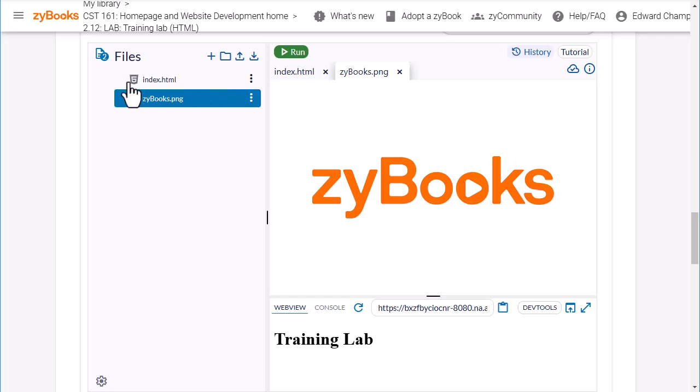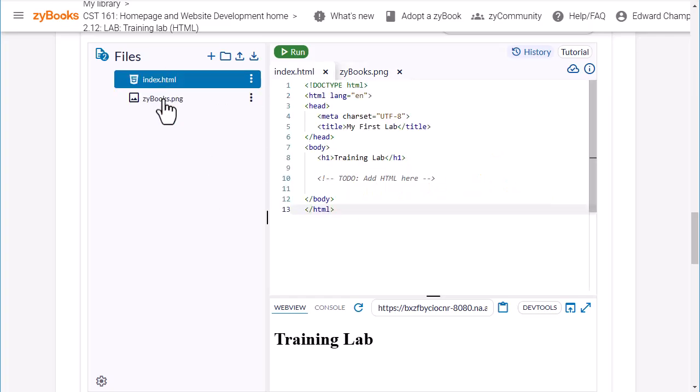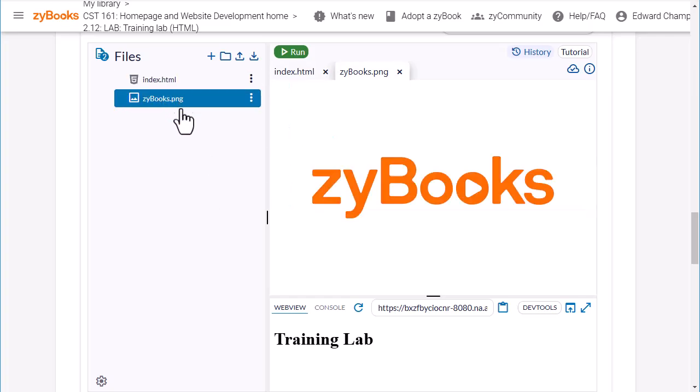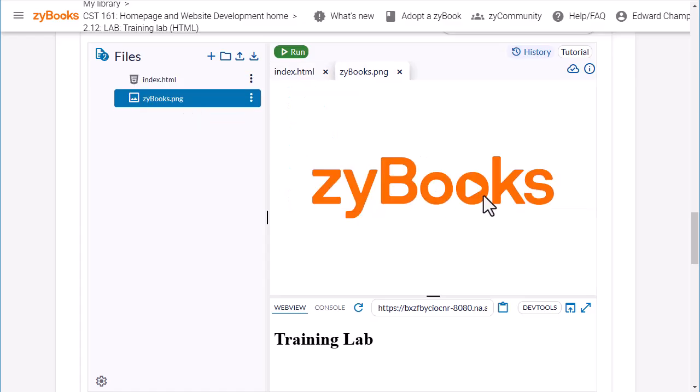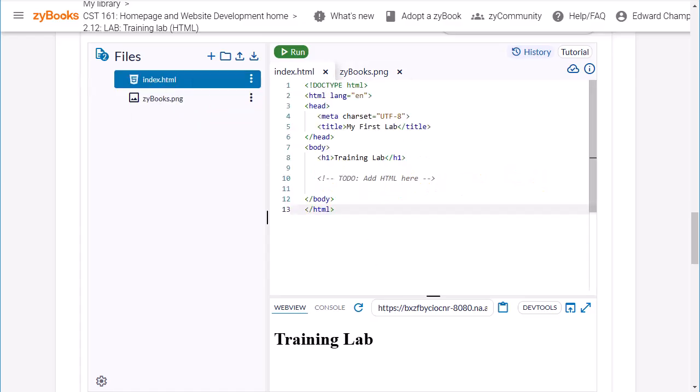So you can navigate back and forth as necessary. Sometimes you may have multiple HTML files that you need to edit, and you can navigate to each one. You can jump over here on the tabs to navigate to each one. You can edit them as necessary. You can't really edit the image, but you can edit the text files.